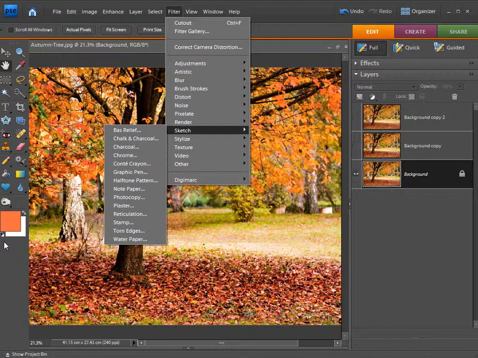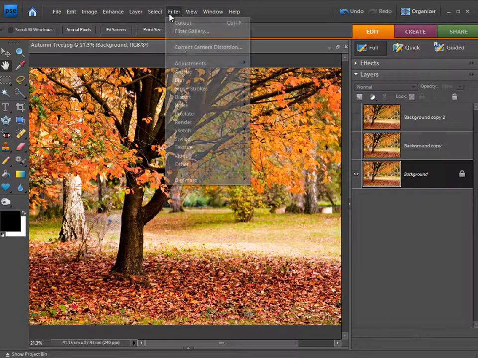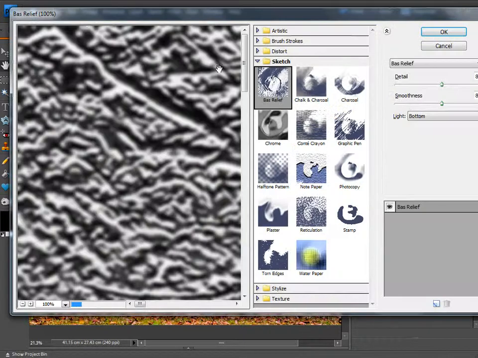If it isn't black, just click the small black and white squares like that, and it'll become black, and then we can apply the filter. If you don't, then what will happen is when you apply this filter, rather than it being black and white, it'll be red and white or orange and white or whatever.